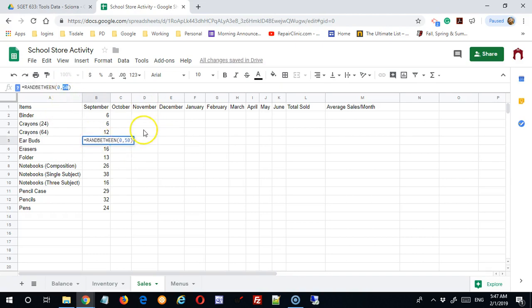Earbuds, probably not going to sell many of those, so I'll put 5 of those. Erasers, probably I could sell 50. Folders, we could sell up to 20 a month. That's probably too high. Oh, changed it for erasers. Let me fix that. And while I'm at it, let's fix folders and say the most folders we're going to sell are 15 in a month. Notebooks, we're not going to sell a lot of those, so we'll just say 10 notebooks.